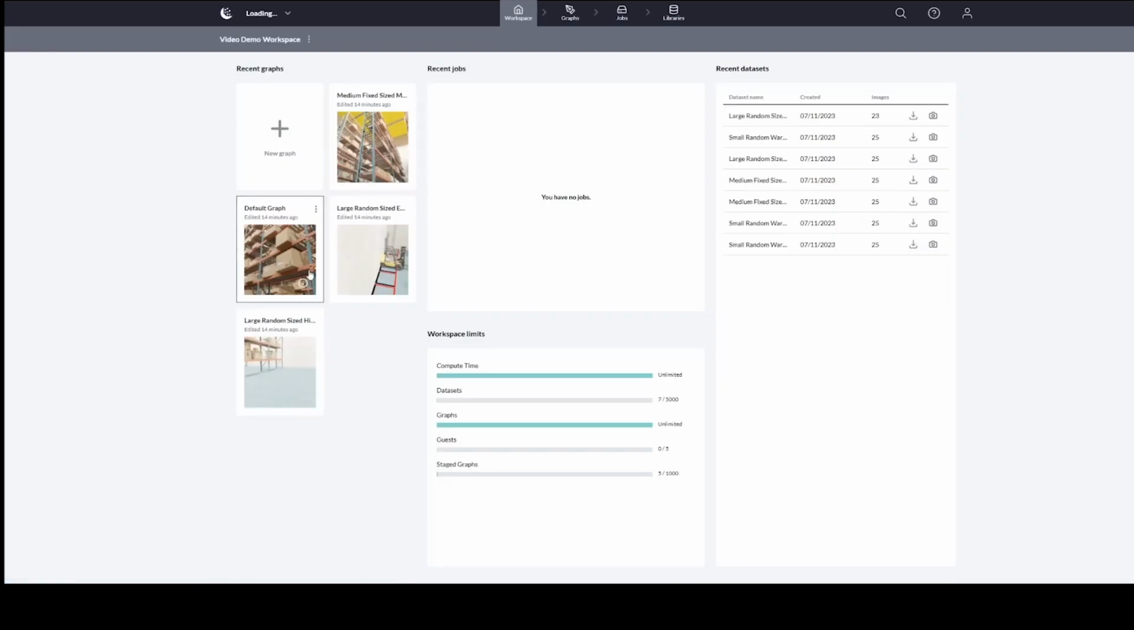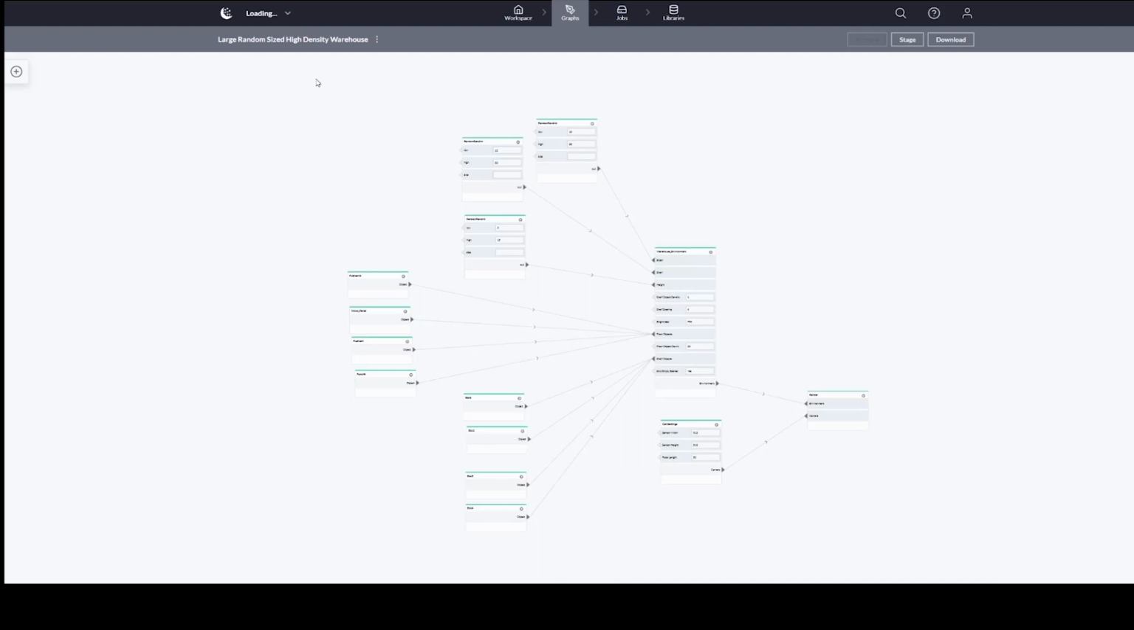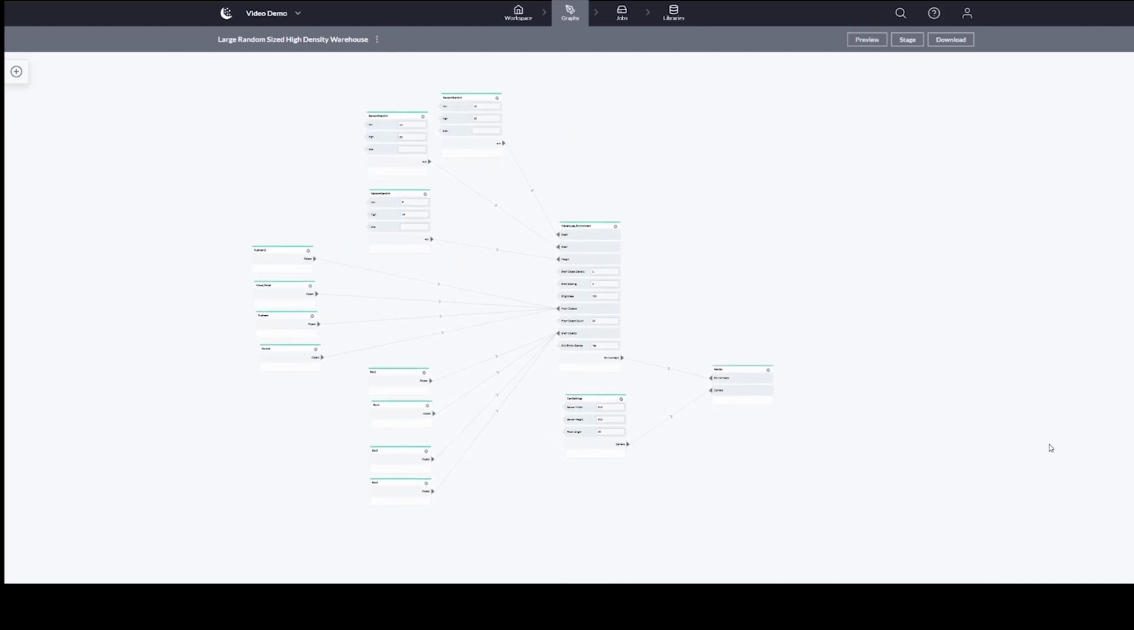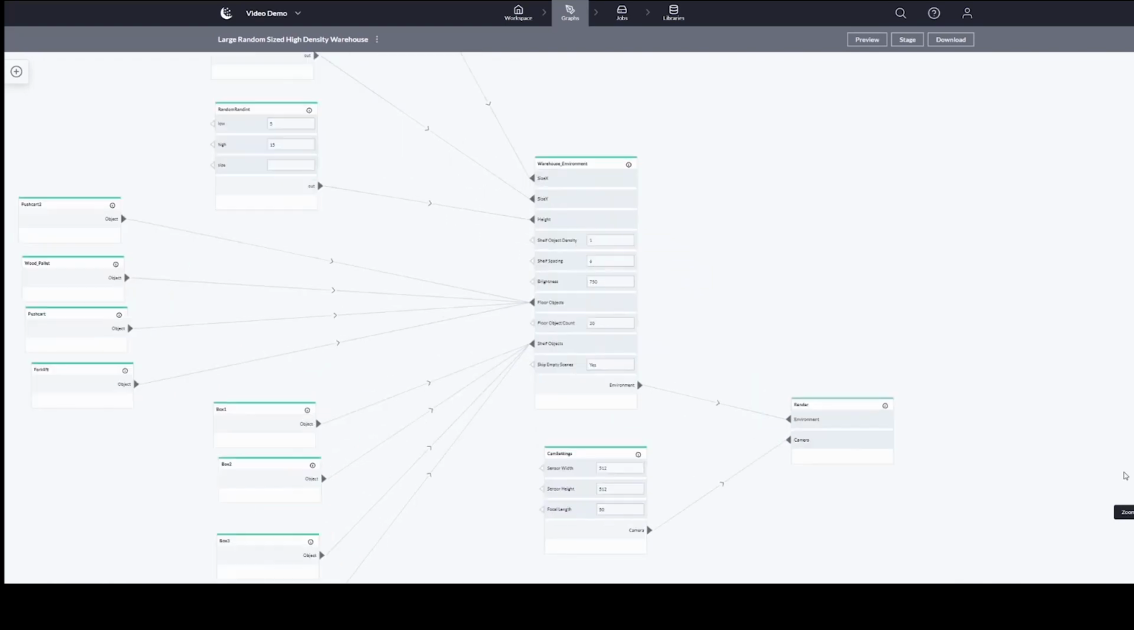Once inside our workspace, we have a few different graphs that all have different preset parameters. Let's hop into the large, random-sized, high-density warehouse graph. Here we see a lot of nodes with a lot of links, but let's not get overwhelmed. Our main node is the warehouse environment node that generates our warehouse environment and populates the shelves with random objects.